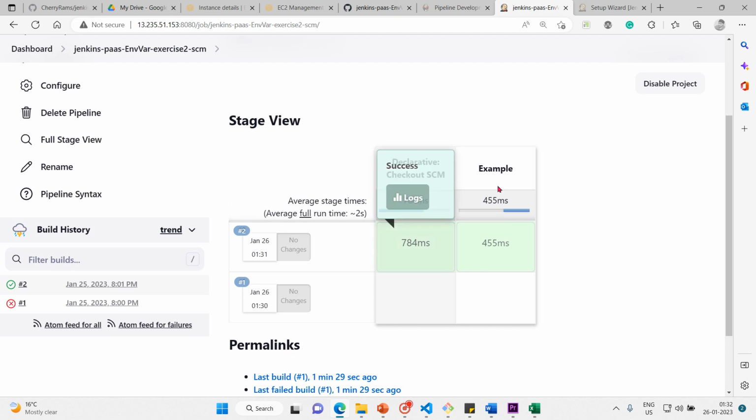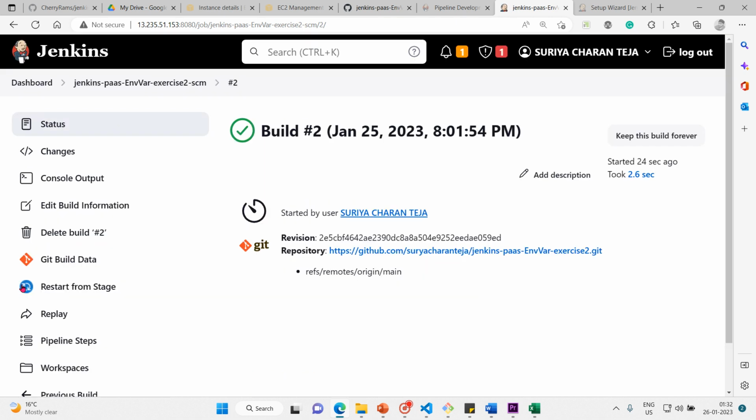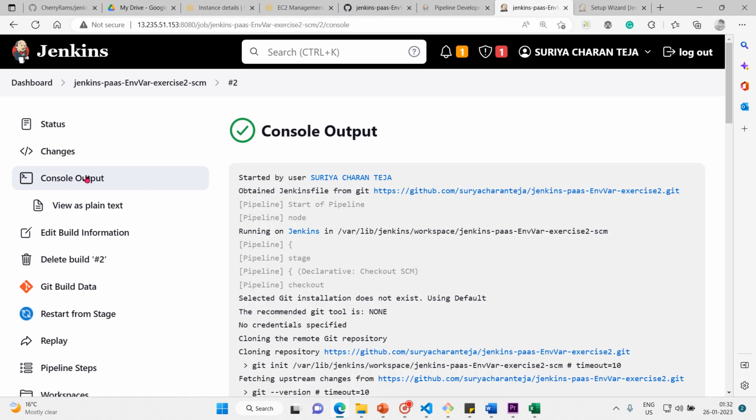So the first stage in this is Declarative: Checkout SCM. It's been done. Then we have written the example. So that's the stage name I have given, and we'll change that. But now let's check the console output, what we have got there.